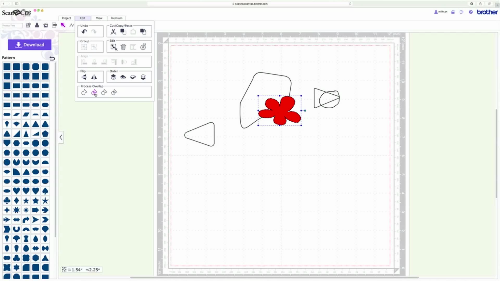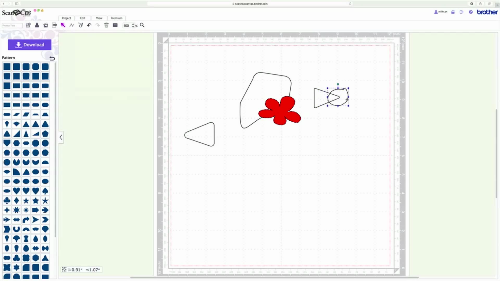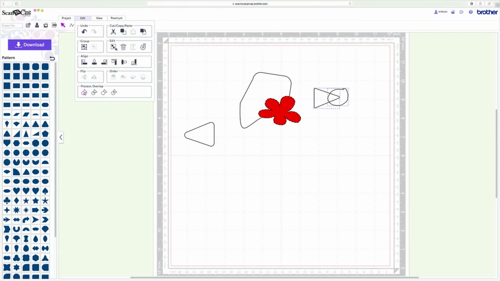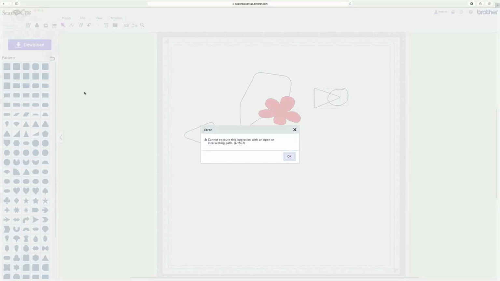Finally, there are the process overlap tools, and these are the things that let you weld, that let you divide, that let you subtract, and they're lots of fun to experiment with. So you can, let's say we want to weld these two shapes, so we'll select them, we'll go up to edit, we'll go ahead and weld them, and you can see what that looks like.